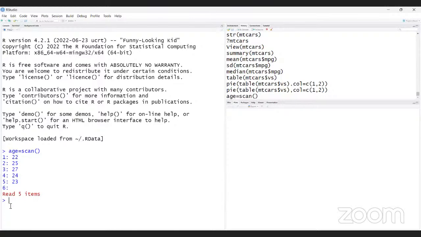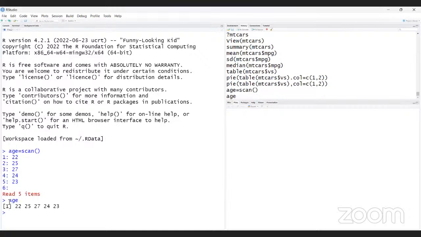Okay. So if I write here age, enter. Then I will get this data. Is it clear to all of you? Yes, sir. So you can directly enter the data. You can create your variable.